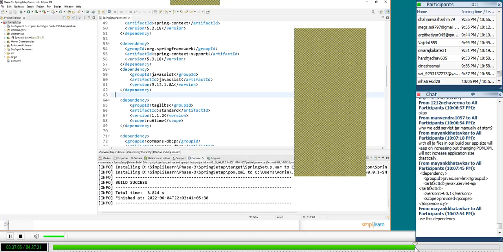Not required. Version is sufficient. So you can use dependencies for every jar. You can add dependencies, guys. For every jar, you can add dependencies. What all things? Group ID, artifact ID, version, and if you want scope, you can add the scope. If not required, version is sufficient.